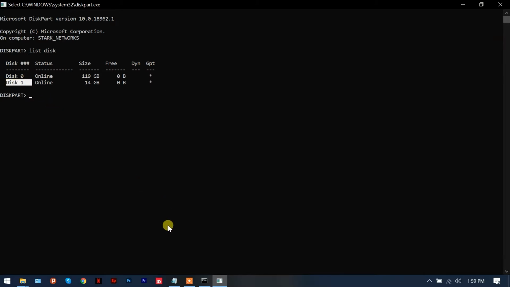I have to select disk 1. The disk that I have to select is 1, so I have to type select disk 1 and press enter. It will give you output saying disk 1 is now the selected disk. Once you have that, you have to run the command clean to clean the disk which you selected. After it's completed, it's going to tell you DiskPart succeeded in cleaning the disk.